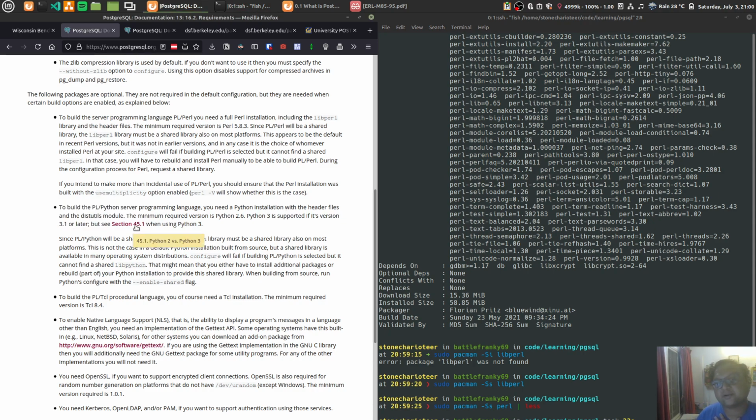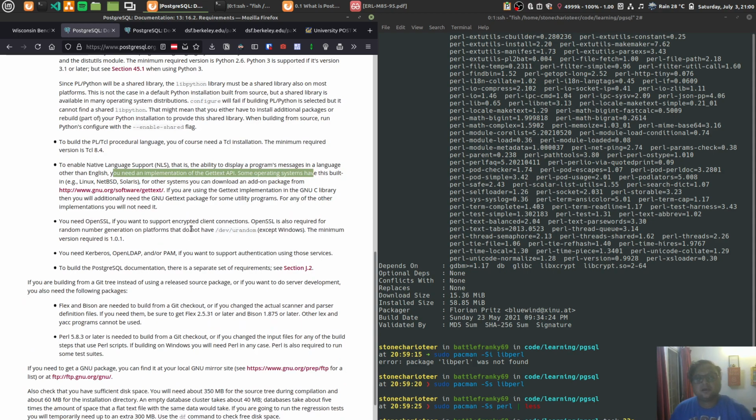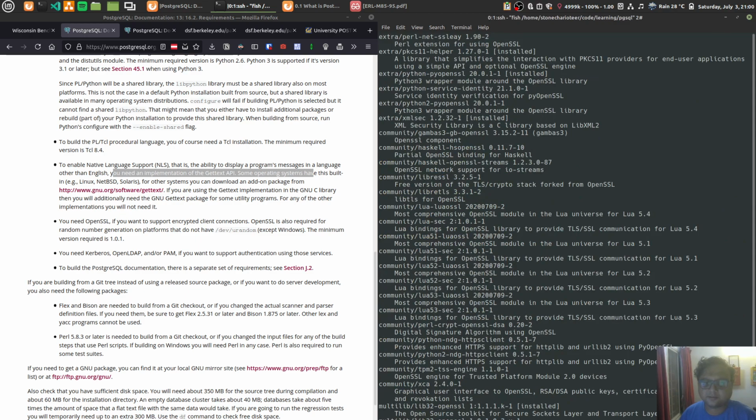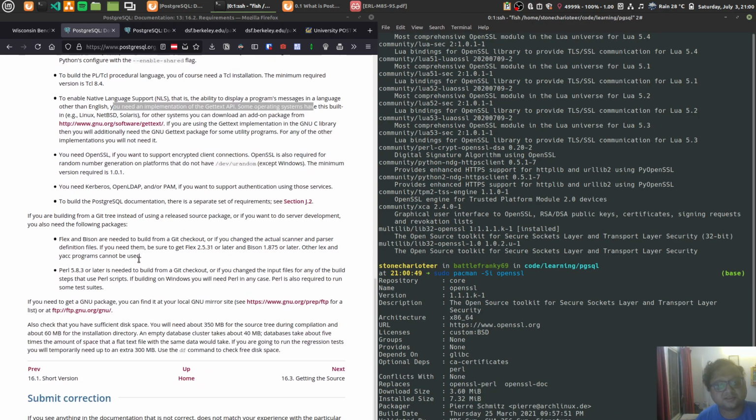But C section 45.1 when using, I'm not going to do that. I don't care about TCL, native language support, program other than English, I don't need that. If you need OpenSSL, if you want to support encrypted client connections, OpenSSL is also required for, let me see if I have OpenSSL, I should. I have. So, it is installed.